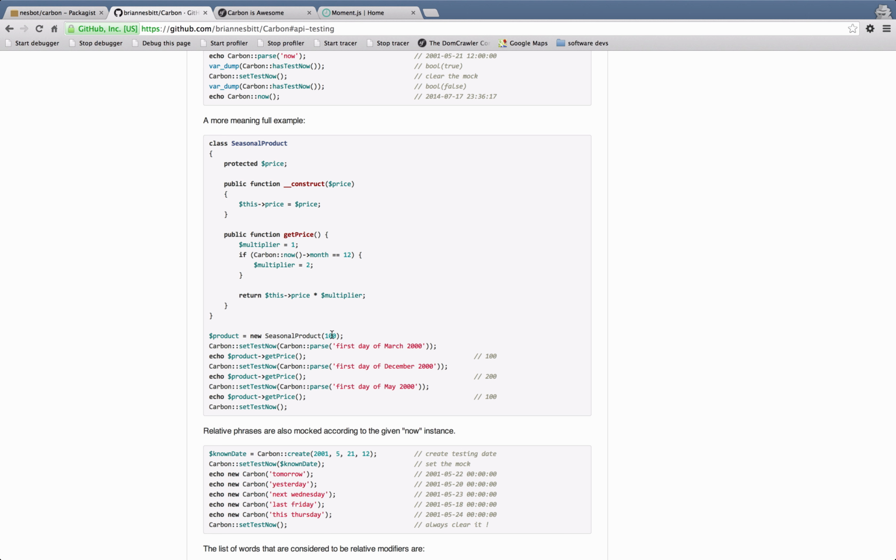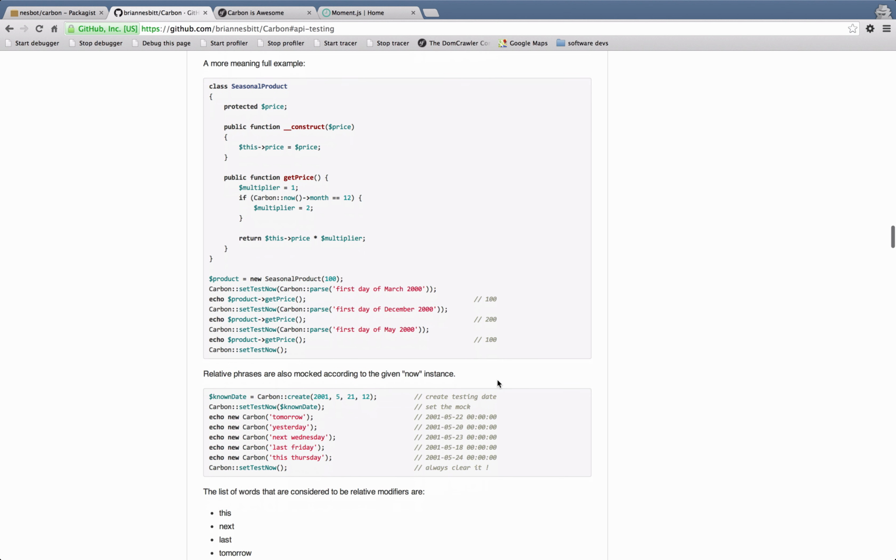So if we're passing in a price of 100, construct the product with price 100, put it in there, then get the price. If we're in March, then we're not in December, so our multiplier is 1, return 1 times 100, so the product price should be 100. Then if we're in December, product get price should be, it's December, so multiply it by 2, which should be 200. And that's basically the gist of what's going on there.